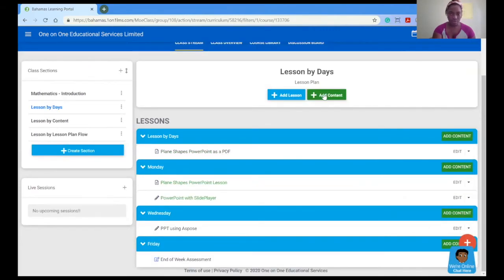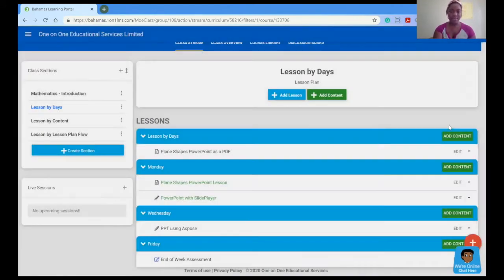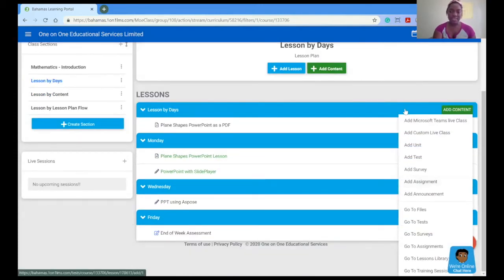So let me show you the old way, or the first way. So add content, and I select the content type. This way, it's just a list, but it has the same items you can add from here. And then it also has some go-to items where you can see a list of all the things that you would have added: a list of files, a list of all the tests, surveys, assignments, lessons, and training sessions within this specific lesson. And by training sessions, we just mean live sessions.